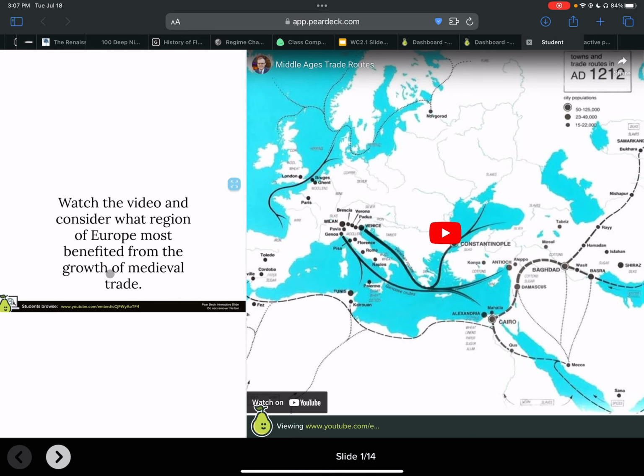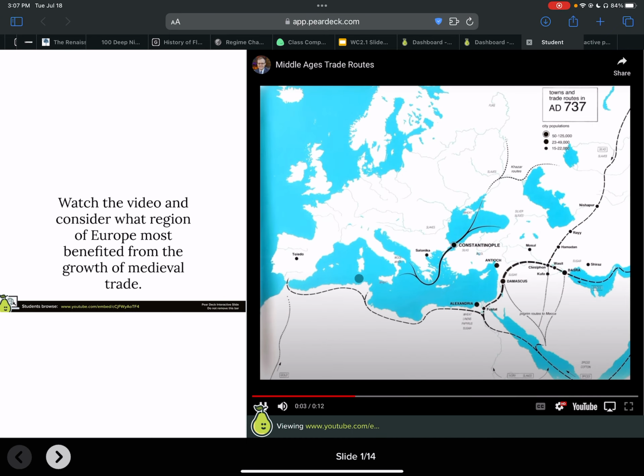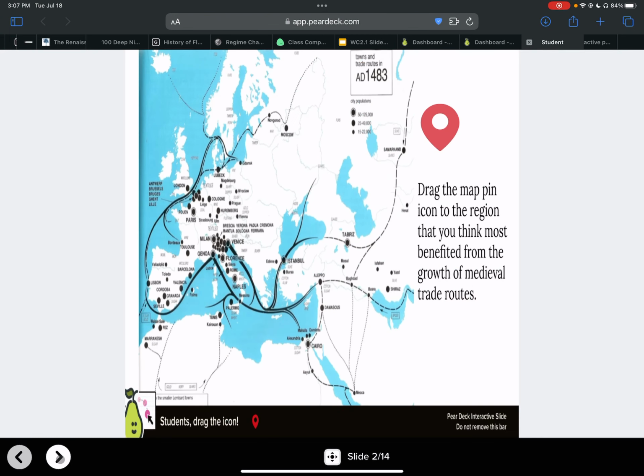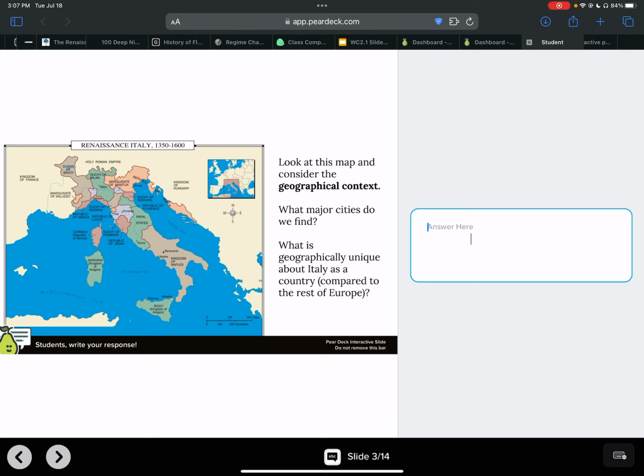But then here is the embedded video, it shows the little slide I made with the video next to it. Here is the video as medieval trade routes expand throughout the Middle Ages. They go to the next slide where they will drag the map pin to where they think it goes. Hopefully they get that it should be there in Northern Italy. Then there are questions that they can answer here. What major cities do you find? Hopefully they say Milan and Venice and Florence and so on.